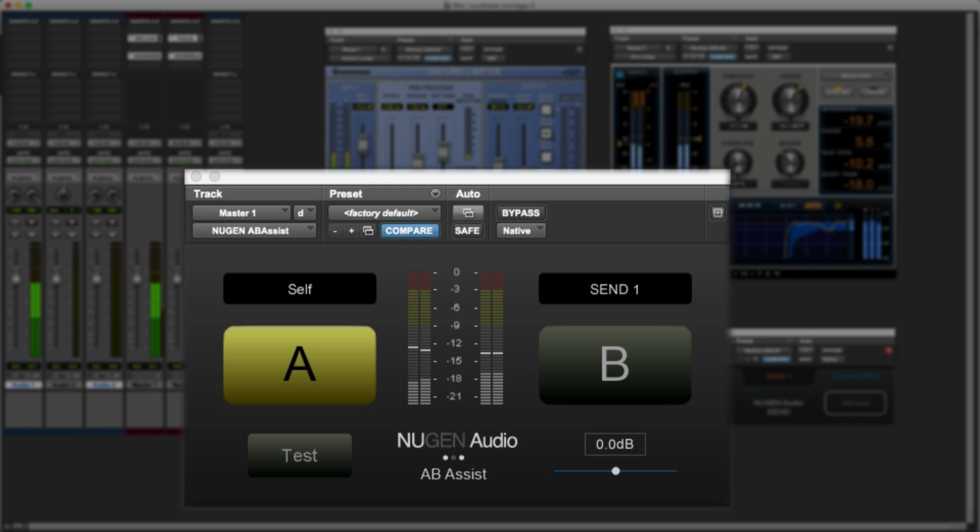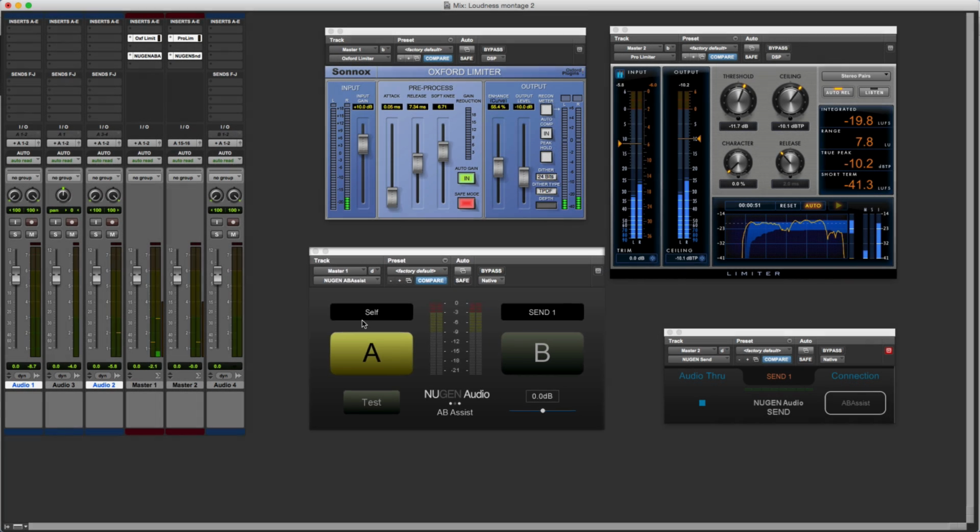How many times have you been trying to compare two different plugins and trying to work out which one is the best? Well, now with this free plugin that you can get through the Avid Store, you can do it very simply and easily. It's a very simple display. We've got a big A button and a B button. You can see here that A is self.